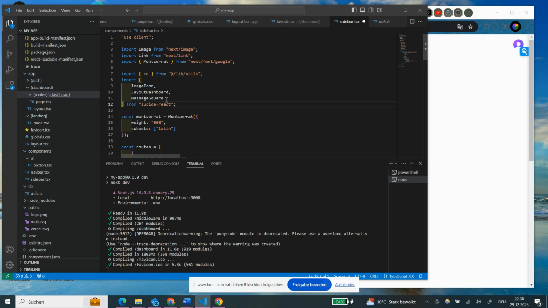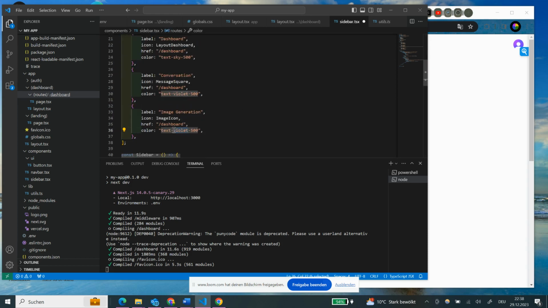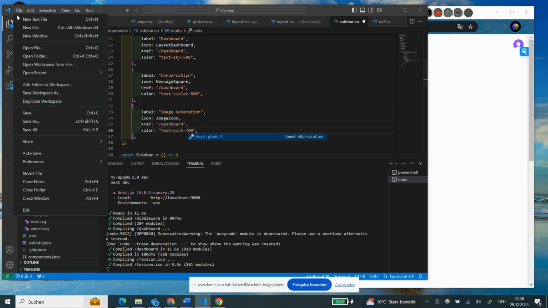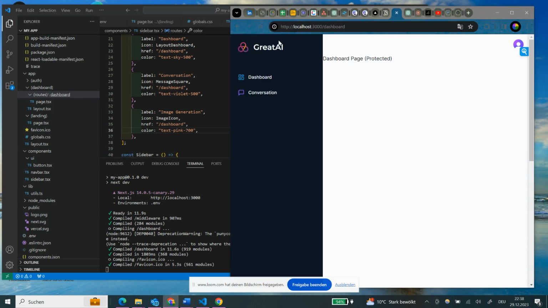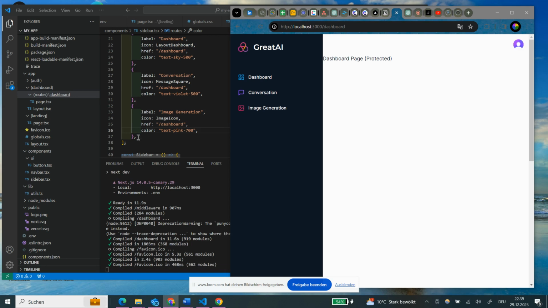I'm not sure if I have to make a comma here, but we will find out soon if it doesn't work. Pink 700, and he says 700. That's great. Let's copy this again. So let's do file, save all. Now we have image generation.